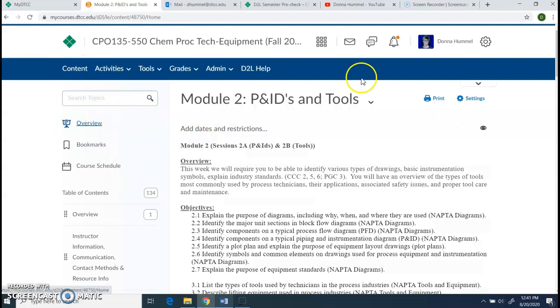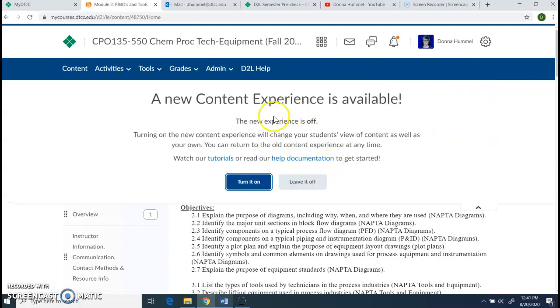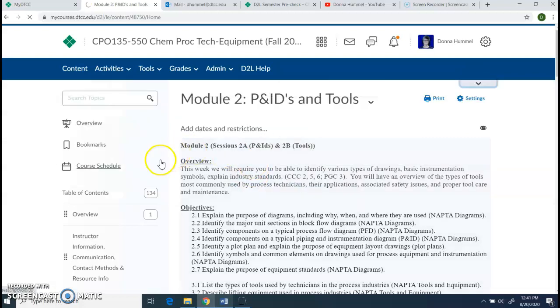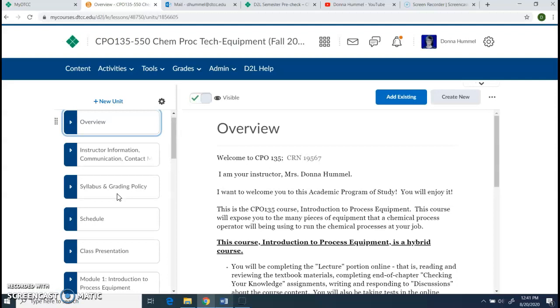Now, if you click on this button over here, I'm not sure what will come up for you, but there's a new content experience. We're going to turn it on, because I believe that this is what actually matches the Pulse app that you can get on your phone or your devices. So I highly recommend that you look at this view. This is the view we'll look at. I'm pretty sure this is what you'll be getting.